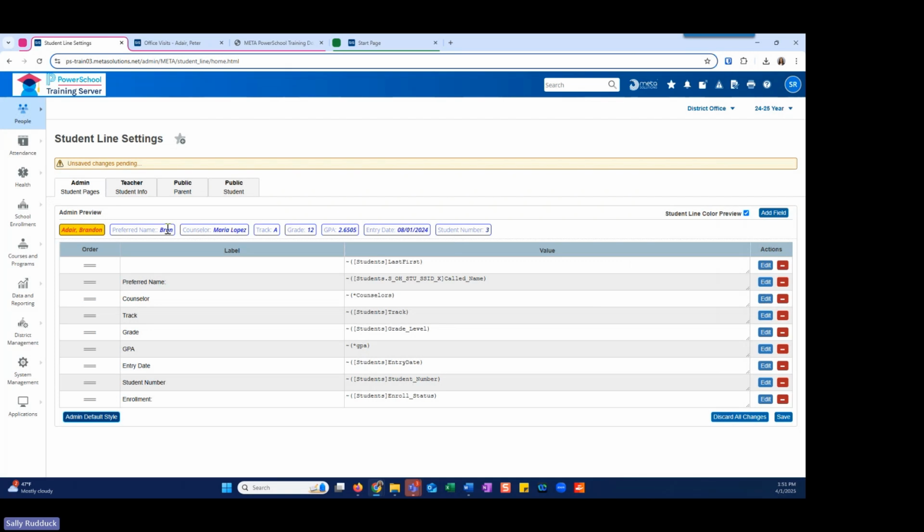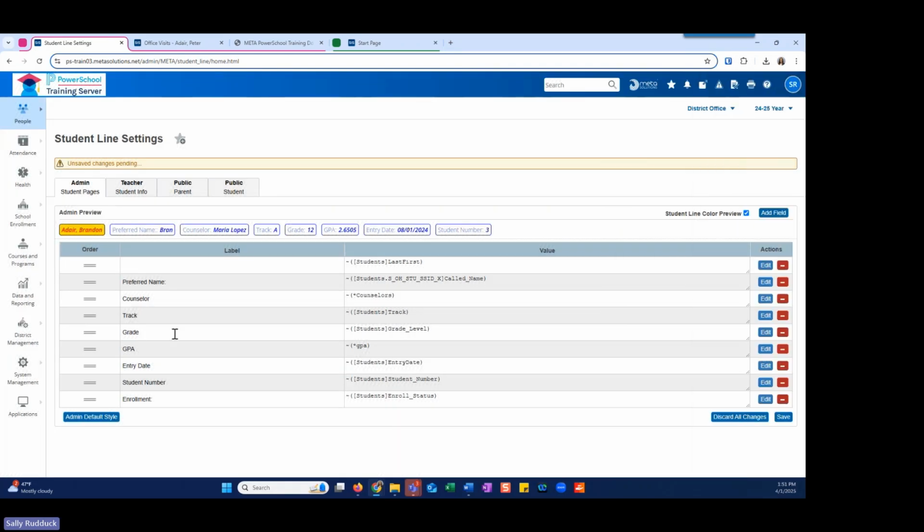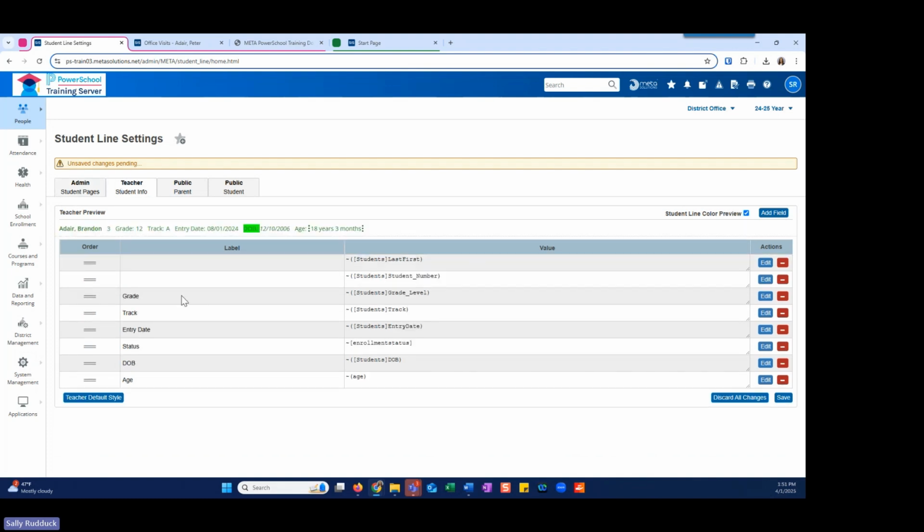We see all the information, but maybe now we want the first name to be different. This is where you can edit individual items, and we wanted to highlight in gold that first name. So again, you can customize this any way you would like to within your district. As you set this up, again, you save your changes. This is again for the admin portal, and you do the same within your teacher and public portal. What information you want to be displayed on the student line in those portals accordingly.